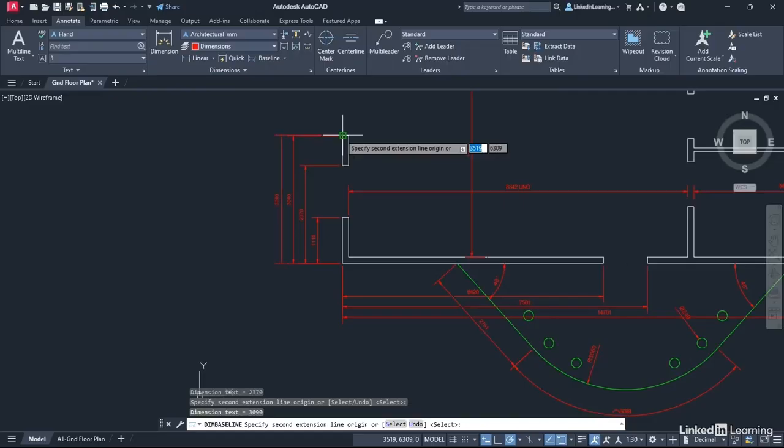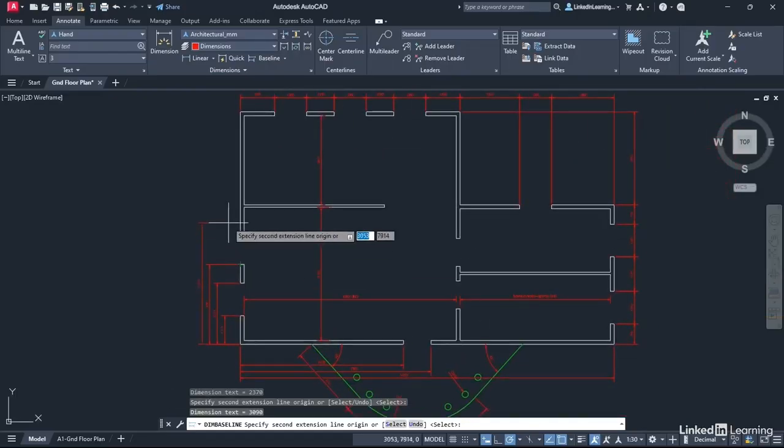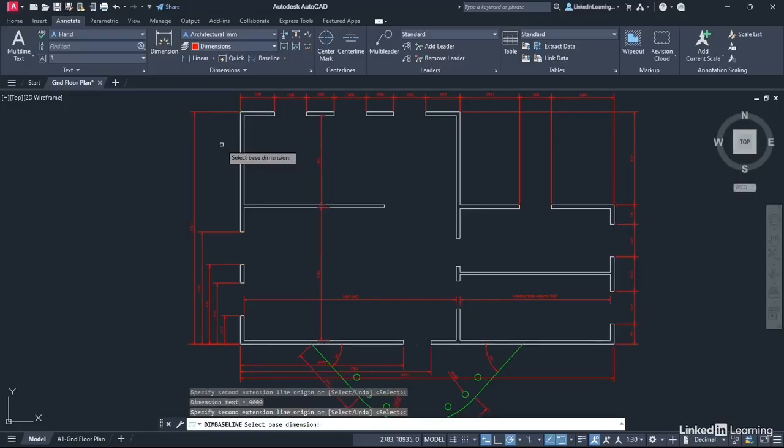Again, just using the endpoint snap, I'll zoom out a bit now. And we've got one more endpoint there and one more endpoint there. Enter to finish. And it's asking me now, do I want to do another base dimension? I can select another base dimension. I don't want to do that, so I'll just press Enter again. And that finishes off the baseline command.